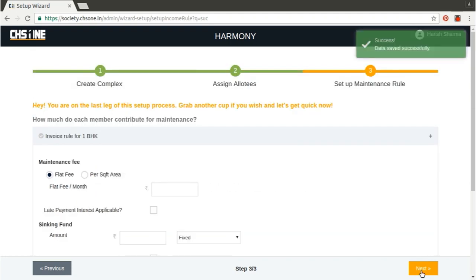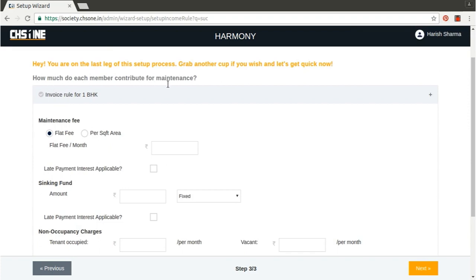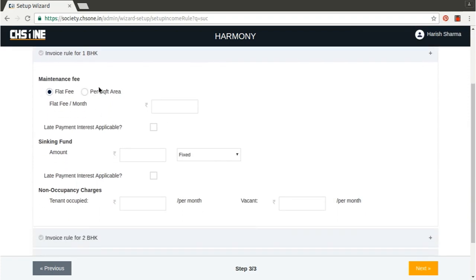The next page is for setting the invoicing rule for each unit type. The first one is for maintenance fee. Choose between flat fee or per square feet area. In case you choose per square feet area, mention the amount per square feet per month and also the amount per square feet of open space per month.